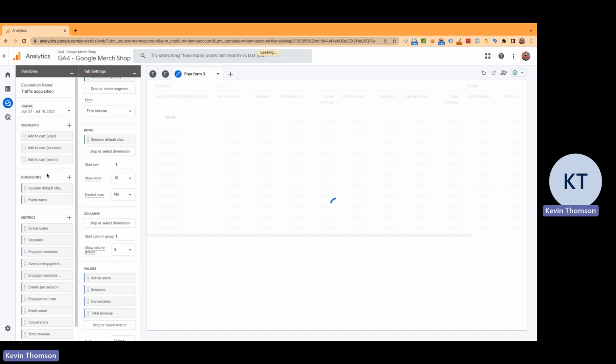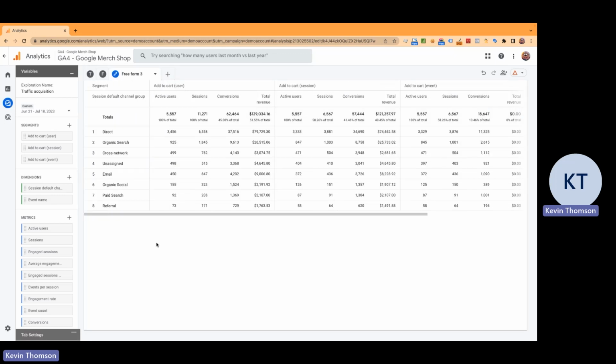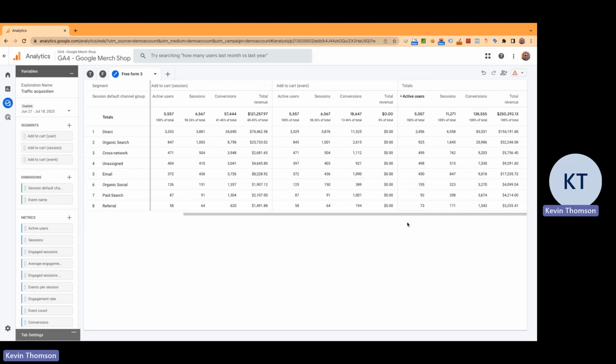So we have our three segments, all of them add to cart: one at user level, one at session level, one at event level, or we could say user scope, session scope, and event scope. They have been applied to the report here, and I'm going to minimize this to give us a little bit more room. So now we can see add to cart user, add to cart session, add to cart event, and then at the end we have the total.